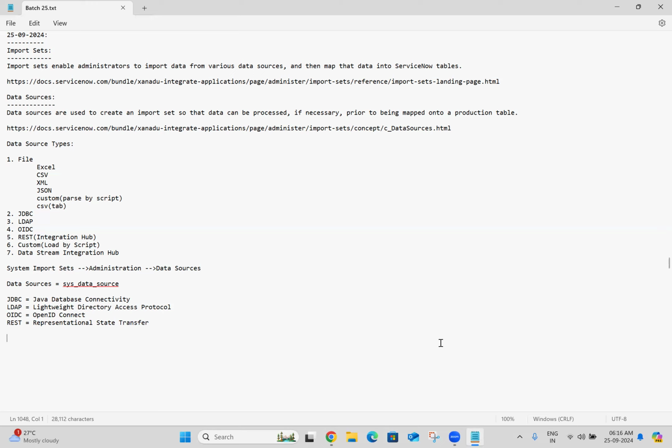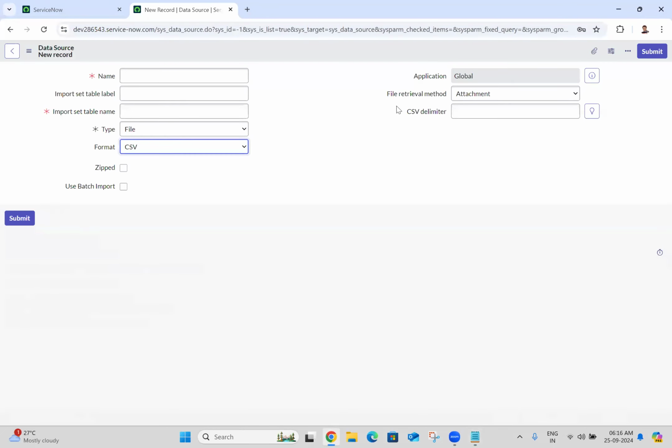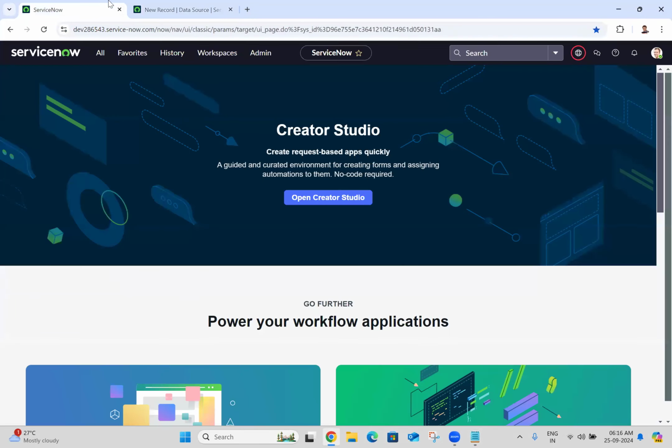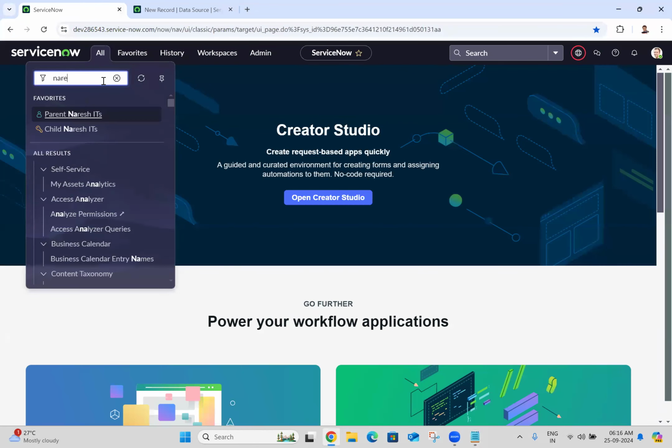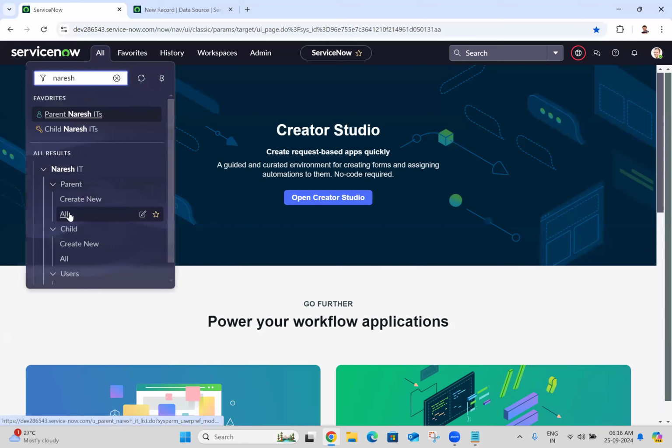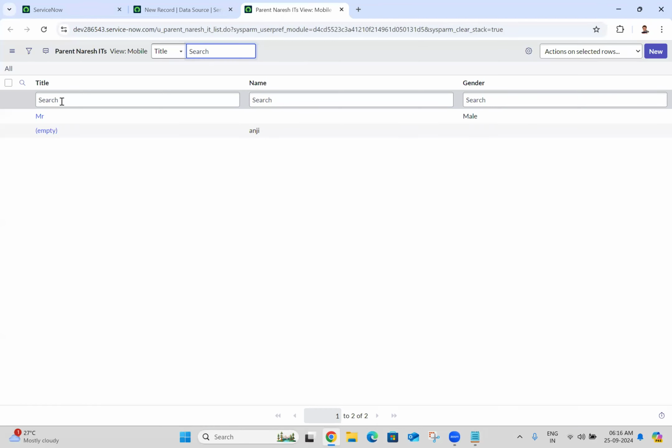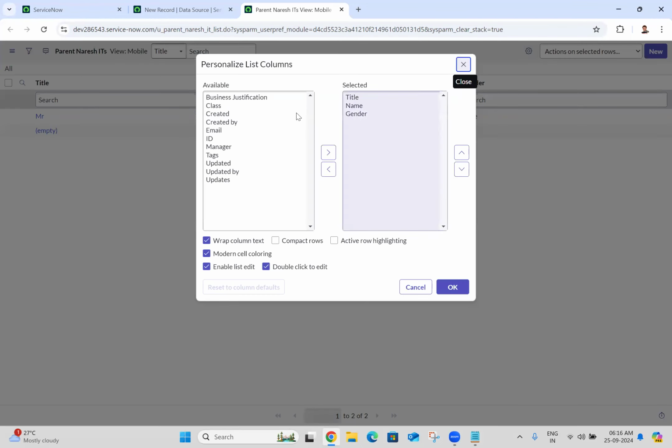Now here, I'm going to create one data source. First of all, we'll see on which table we can create the data source. My planning is to create a data source on the parent Naresh IT table. So first of all, whatever fields I need here, I will bring those.